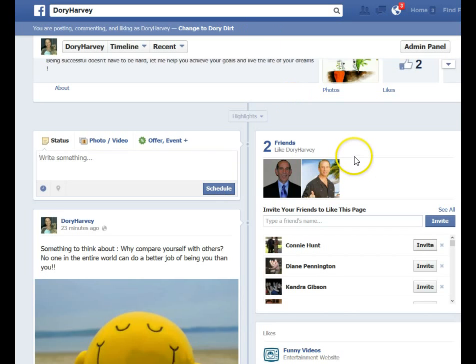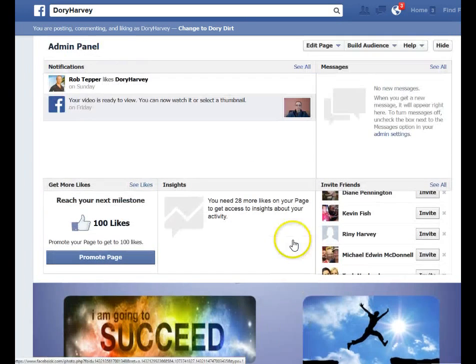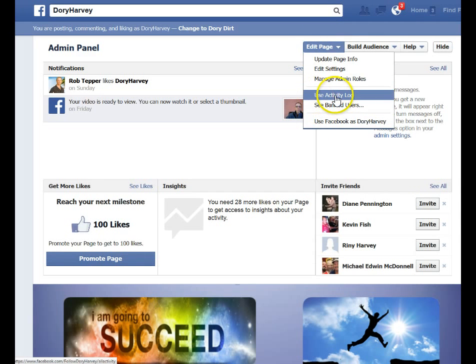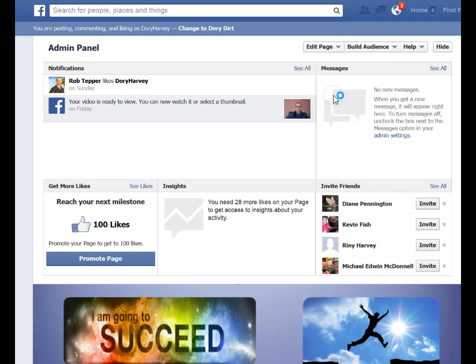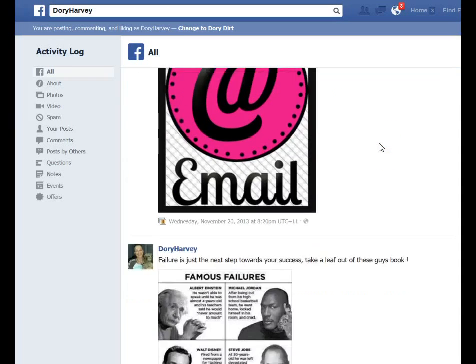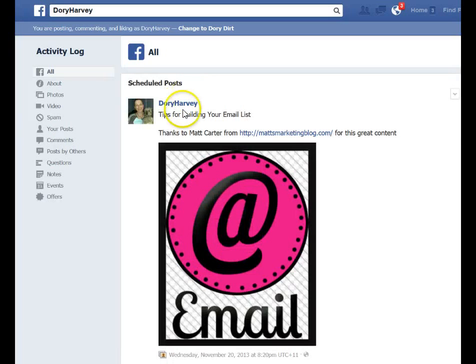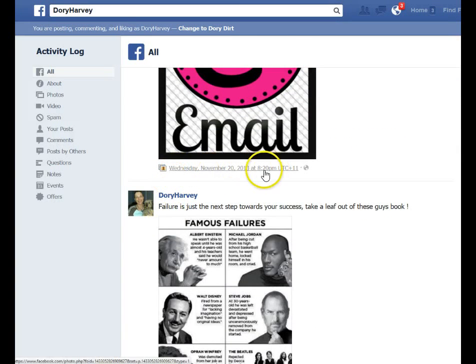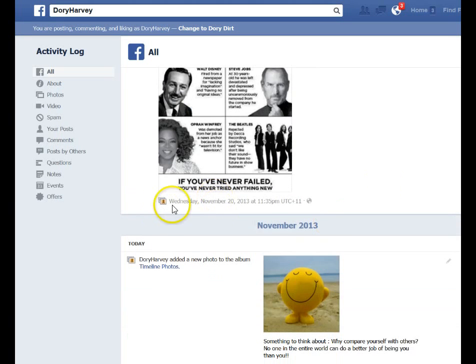Okay, so if you want to check what you've got lined up in your scheduler, you go to edit page at the top here, and use activity log. Now there probably won't be anything. Oh, there is something. I didn't realise I had something planned. Okay, so I've got a couple of things here that are scheduled, as you can see. And that's for Wednesday, which is today at 8:20. So that's actually going to come up in about 10 minutes. And then I've got another one for 11:35 tonight.